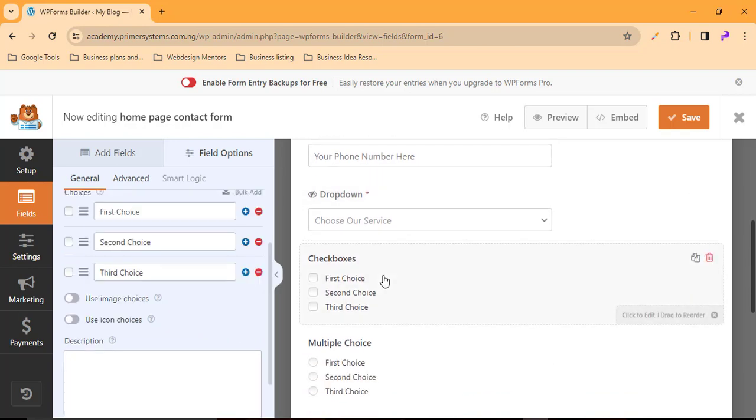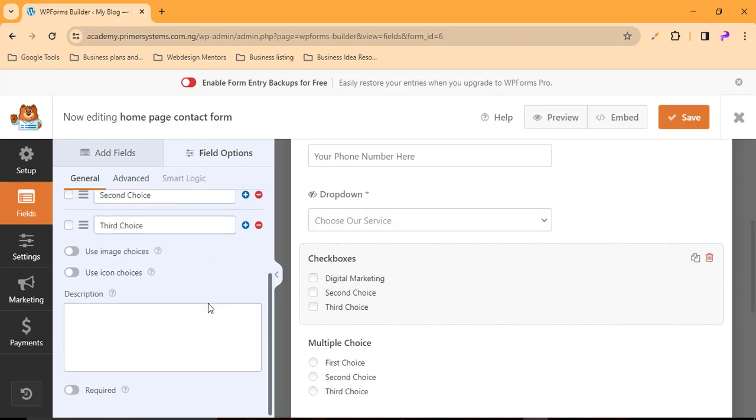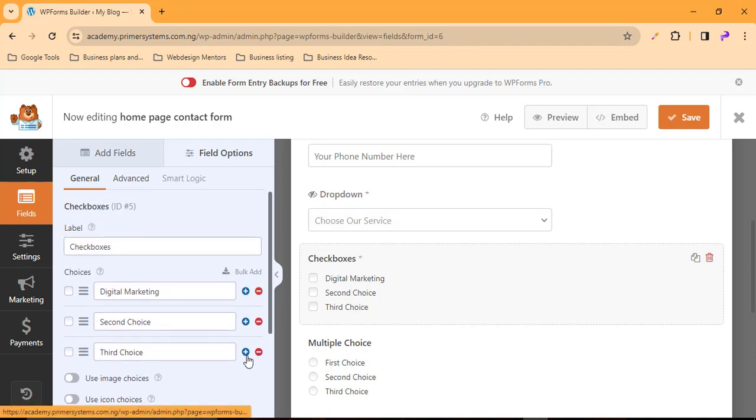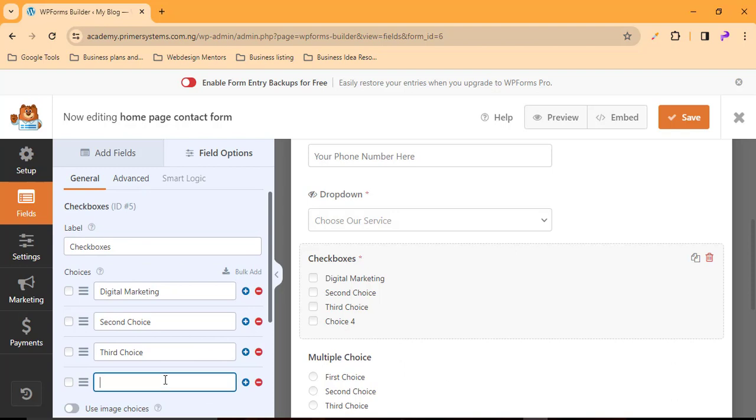And the same thing goes for checkboxes. You can fill in the options that you want. Okay, you can do here digital marketing, and you can see that it changes to digital marketing. When you are done, you can make it required here. Remember, you can also add a different field here in case you want more fields. Okay, this can be web design once again, just for this tutorial's purposes.